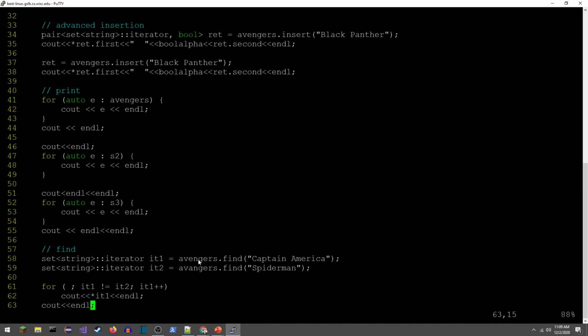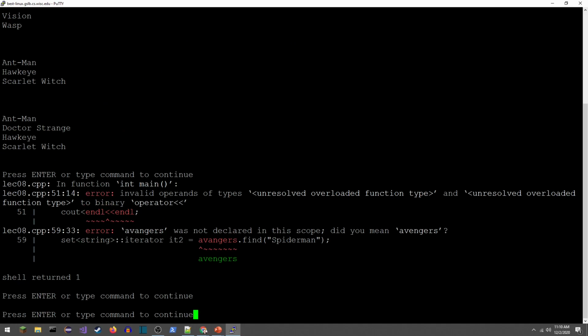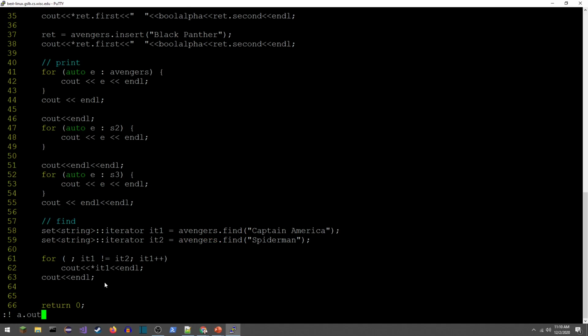Okay, let me see what typos I made. Yeah, so I was cleaning up and removing some of the end lines so that everything fits on the screen, and I misspelled Avengers right there. So hopefully this should work. There we go. We'll go ahead and run this.